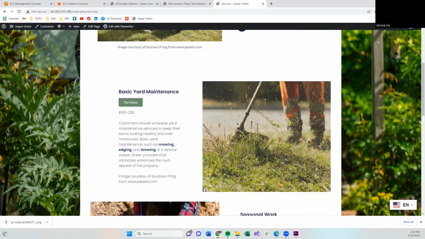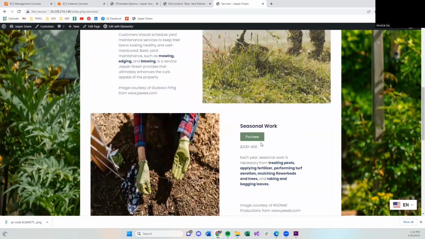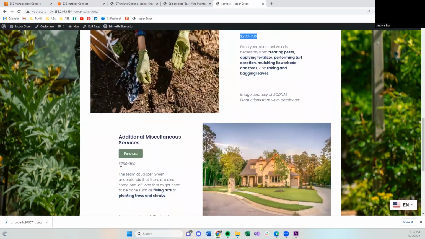And so basically customers will be able to further specify which service they would like done on their property once they have paid. And each service comes with the option to purchase the service through this purchase button. And as you can see, looking at the prices, my version of Jasper Green is definitely on the more luxury side. Basically, this version of Jasper Green is a luxury lawn care service. And I have included a range of prices because depending on the size of the property, Jasper's services may be more expensive.